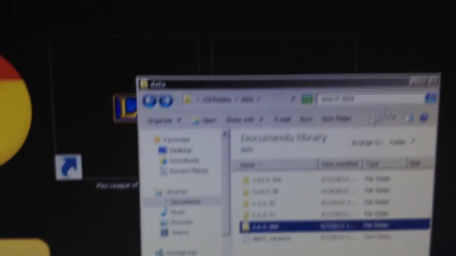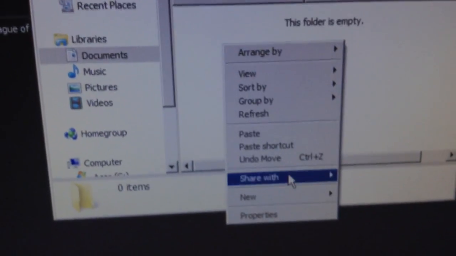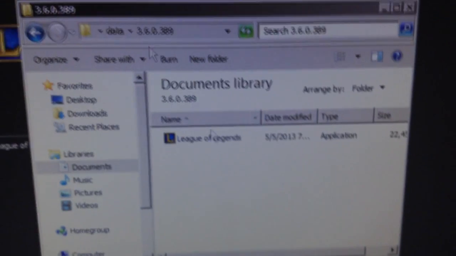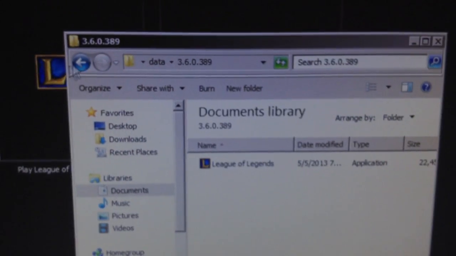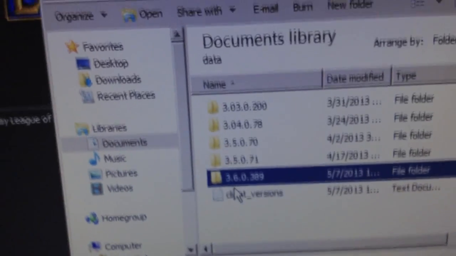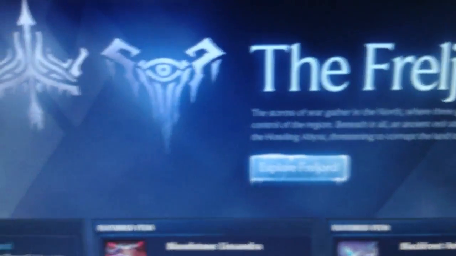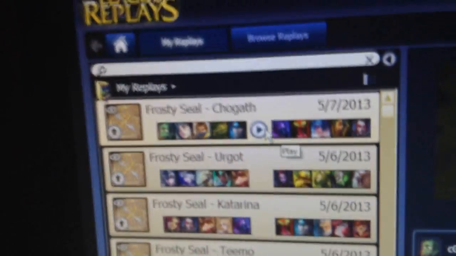And then what you're going to want to do is minimize this and go to that new folder and then paste it. Okay, so now that should be in there. Alright, let's go back. So now that you have that, it's a new patch for your LOL recorder. So go back to your recorder and go back to your game.